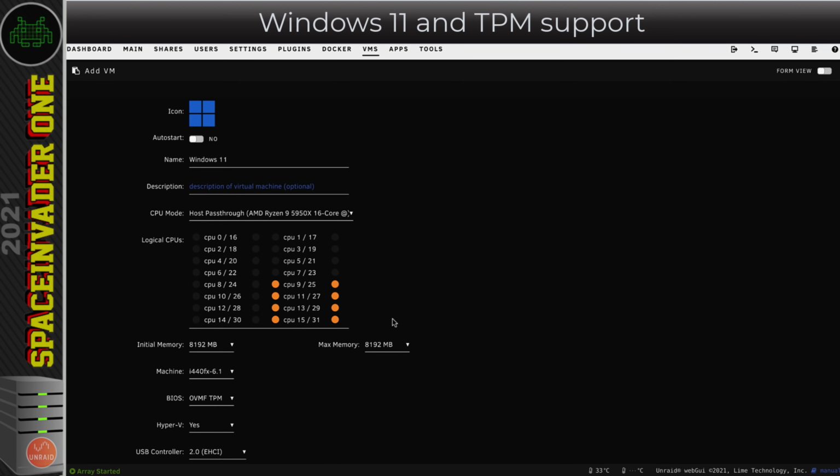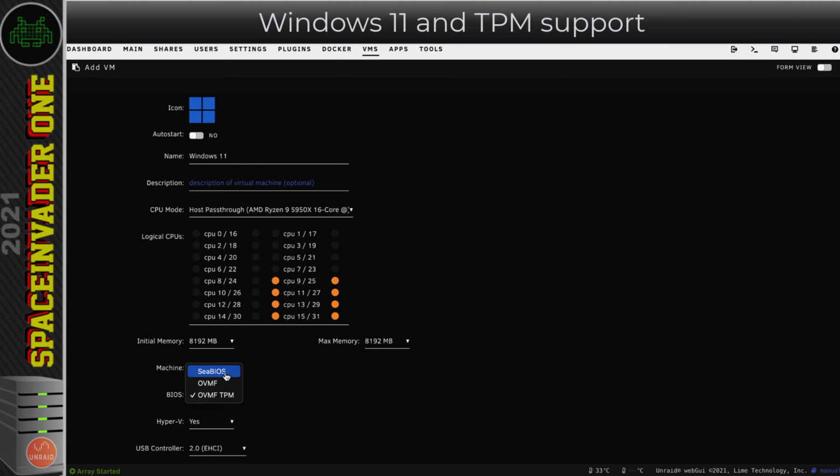And scrolling down here, we can see now we've got 3 different BIOS types. We've got SeaBIOS, OVMF, and the OVMF TPM. So with this, we've got TPM support for Windows 11. That also means we should be able to use BitLocker as well, I think.